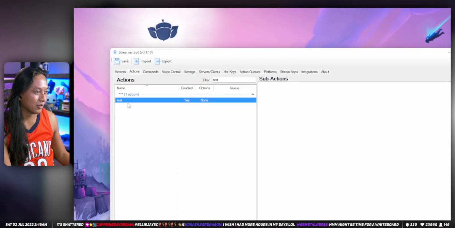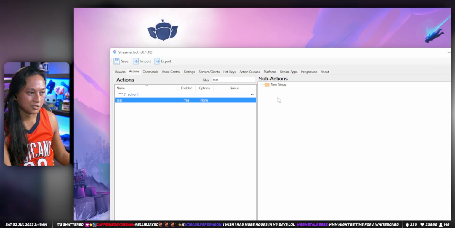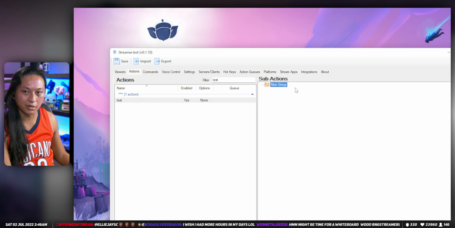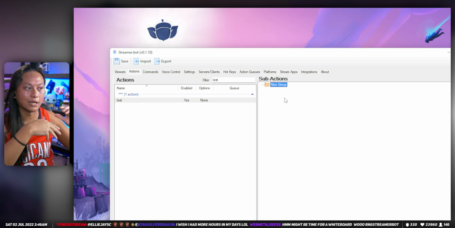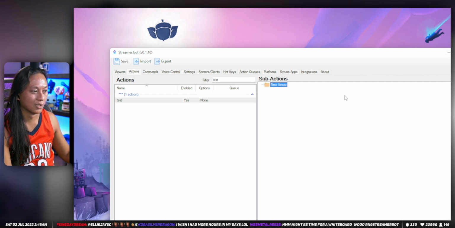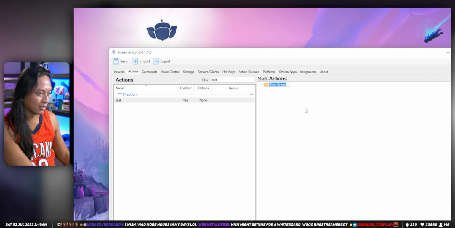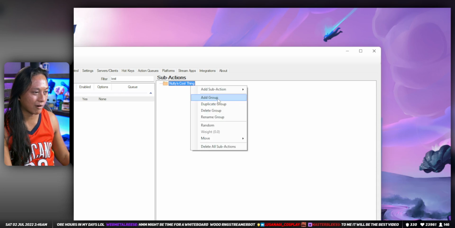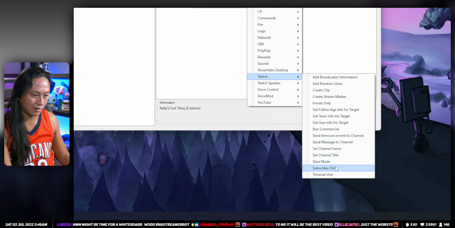So we have a test action here, and we're going to create a group. So what Master Black wants is to put a bunch of different stuff inside of this group, and he wants a random thing inside of the group to happen. So let's just add things. Let's rename this to Nutty's cool thing. And we're gonna right click, add a sub action. We're gonna say Twitch, send message.